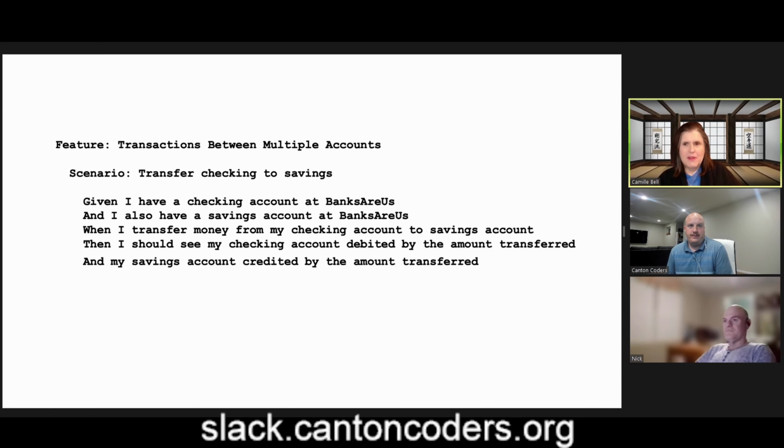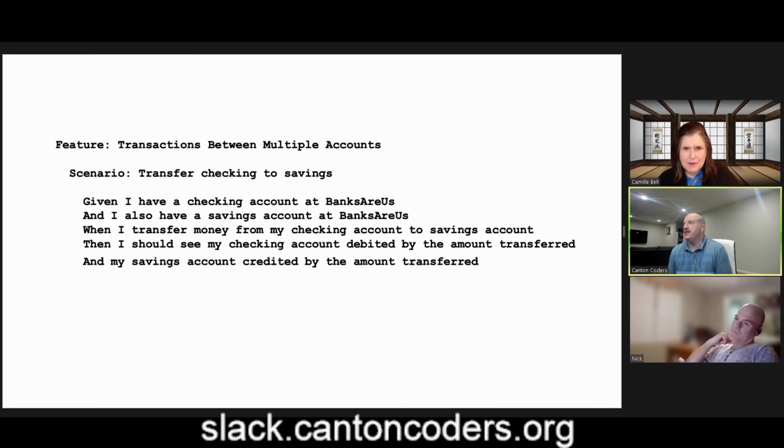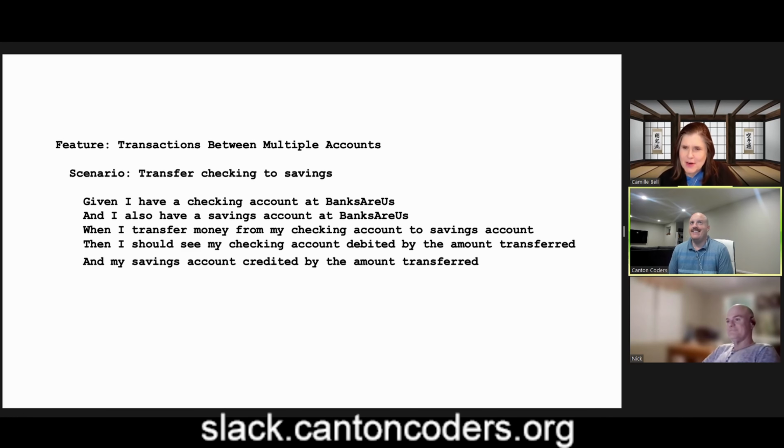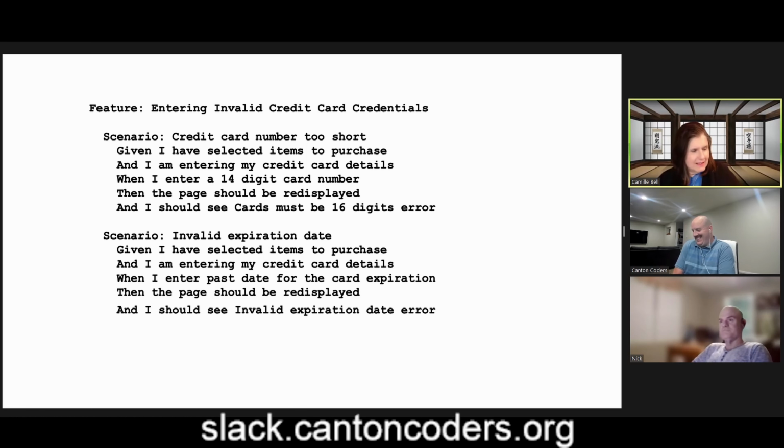How about this one? Too vague. Okay, how much money am I transferring? It's vague. There's no concrete data. The bank seems suspicious too. Are they FDIC insured? Good question. Okay. How about that one?